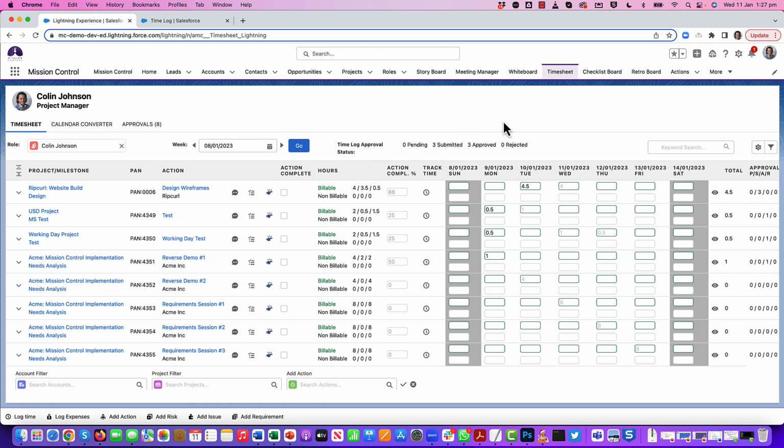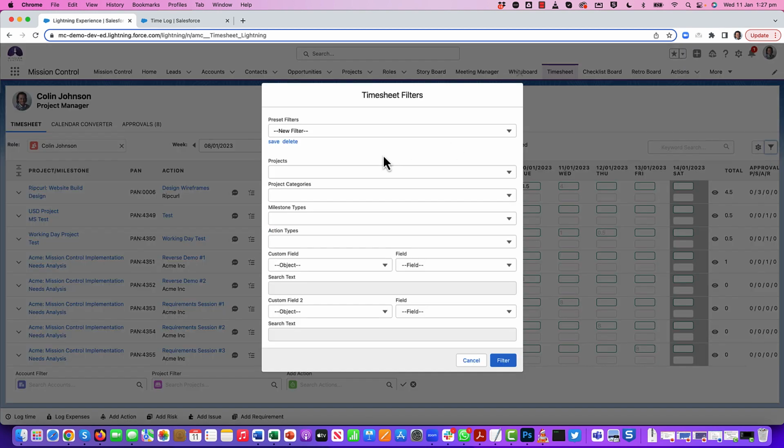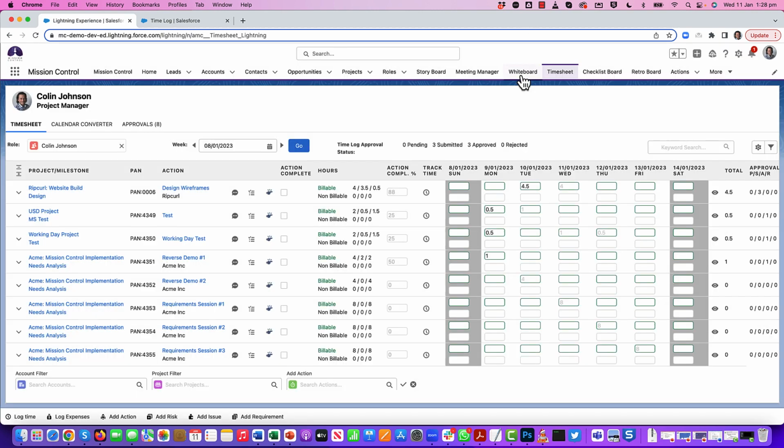Okay, so the other thing that has been added to the timesheet is the ability to have filters here as well. This gives you the ability to apply filters to the timesheet. Again, for example, you might want to avoid having certain projects displayed on your timesheet, or whilst you're assigned to a certain number of actions, you might only want to be filtering to a specific set. So you've got the ability to apply filters here, as well as save those filters so they can be persistently set each time you're using the timesheet.